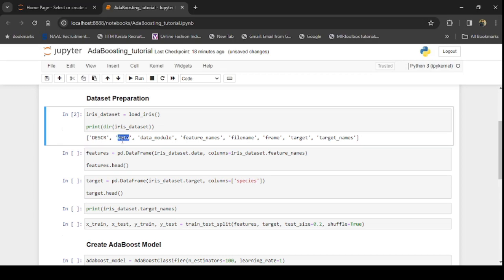If you see, data has a number of directories where data will have all the independent variable columns. Feature names will be the column names for independent variables. Target is nothing but the target variable or the dependent variable. Target names will have different classes. In this case, for the iris dataset, it will be the iris flower species.